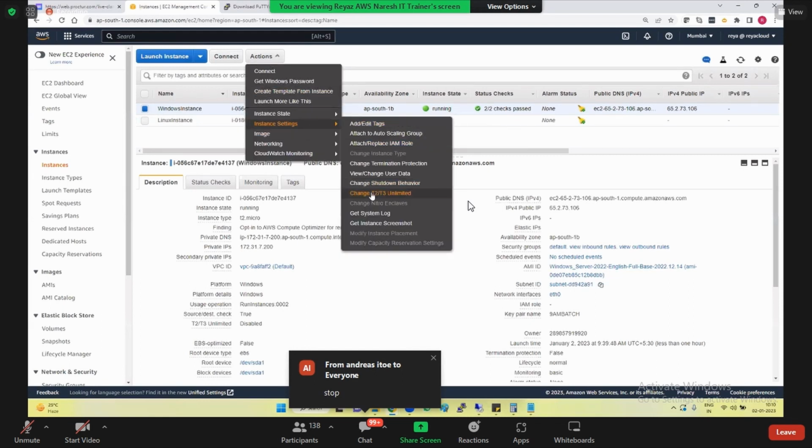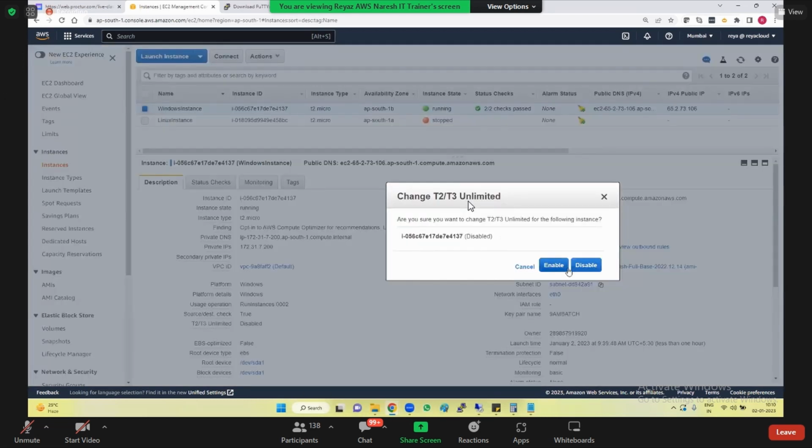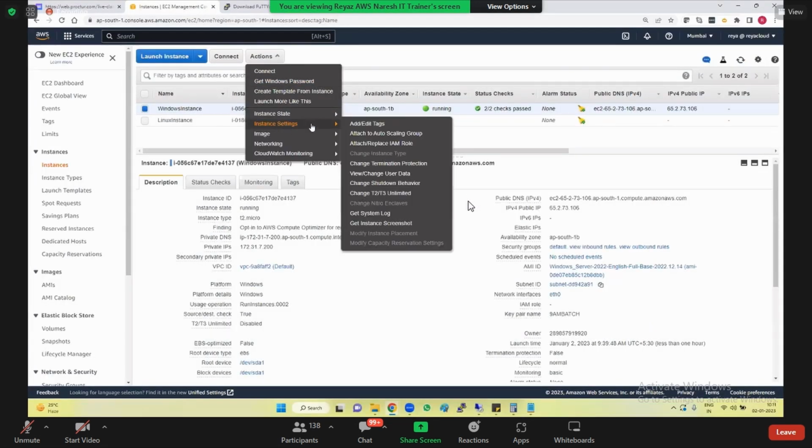Change T2, T3 unlimited. This is burstable performance instances. We haven't selected this. Do not enable it. Remember, you will be charged. Don't do that. So in your project, in real time, whenever you want to do it, you can do it, but not now. Okay. Change Nitro enclaves. These are all not supported.